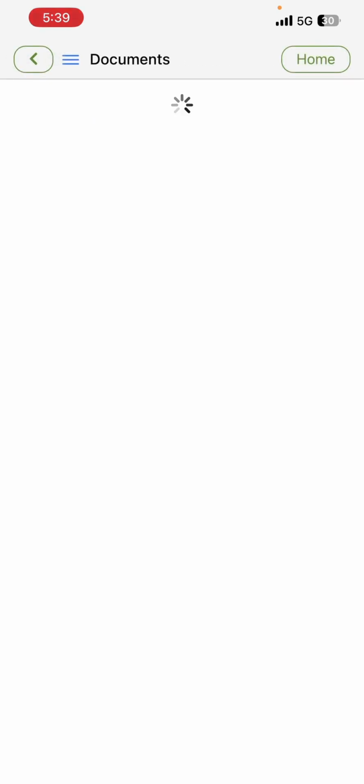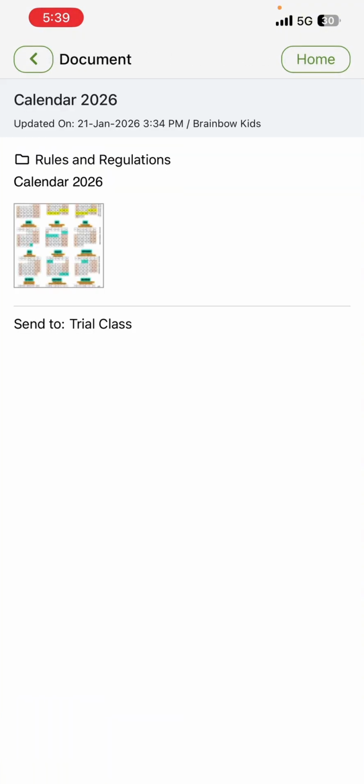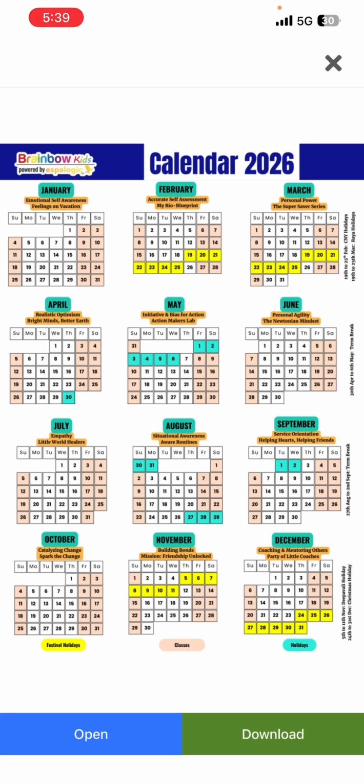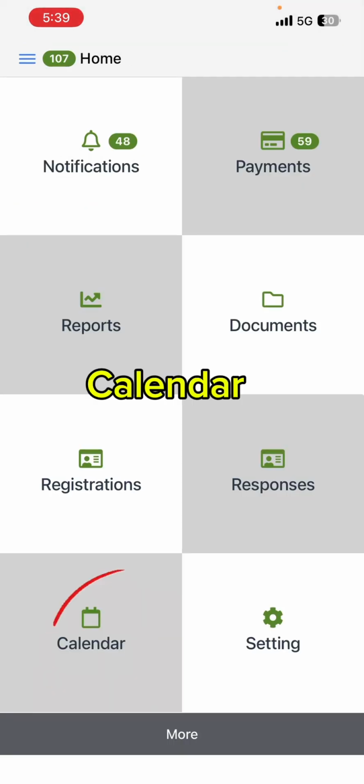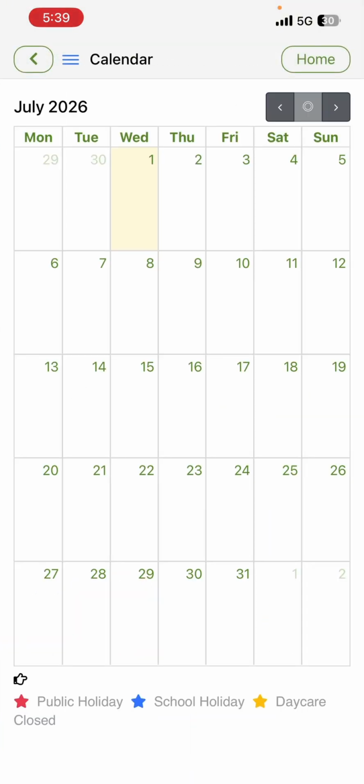Documents. The document section contains important reference materials. For example, you'll find a digital copy of our yearly calendar so you can easily refer to important dates throughout the year. Calendar. The calendar shows all scheduled class dates and holidays. Whenever you're unsure whether classes are running, simply check this section. For example, our upcoming holiday is in August, 28th to 31st of August.